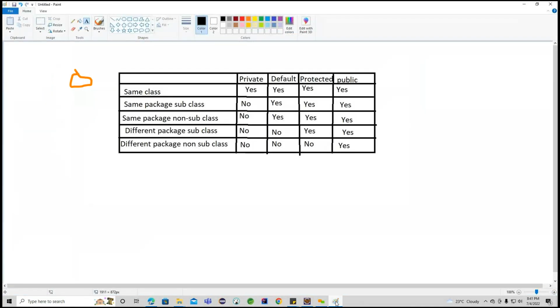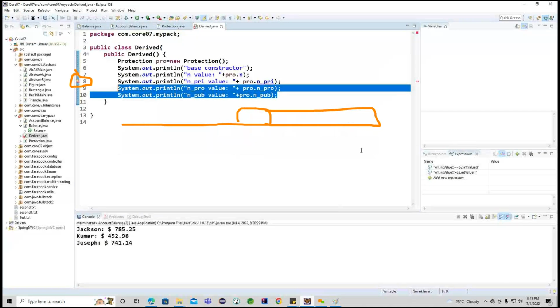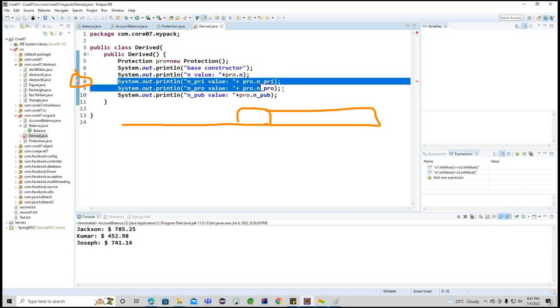Now, are there any other errors we need to expect here? Observe carefully. Even though we created this same package non-subclass, only the private access modifier will give an error, and for the remaining three locations, the default, the protected, and the public, we are not going to get any error. We can access them happily without any error. This is another important example we discussed here.